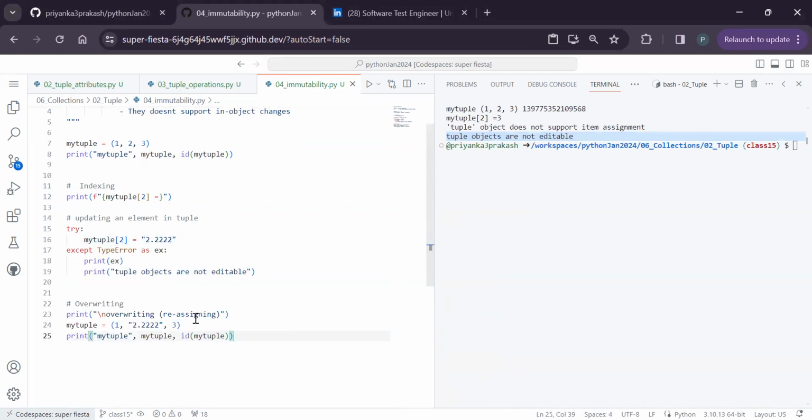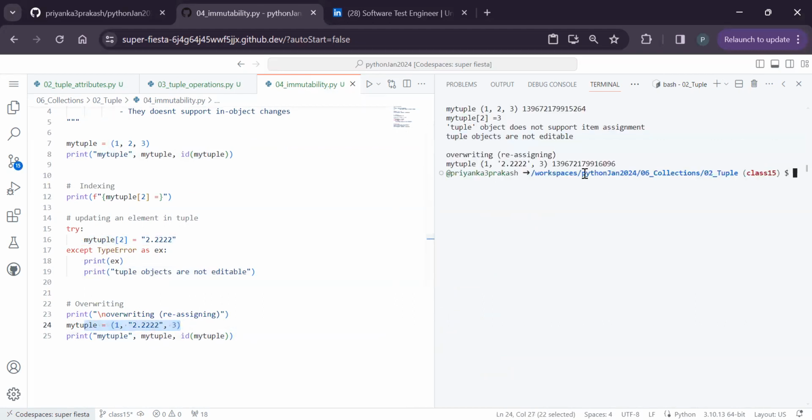So in fact, we can overwrite any object, right? We can just reassign. When you reassign, what happens? The address location is different from the original address location. So that is not a thing. So with this, it is clear that tuple is an immutable object.